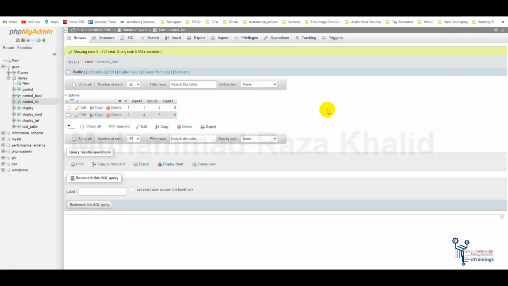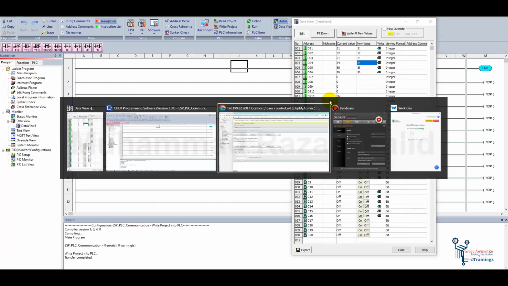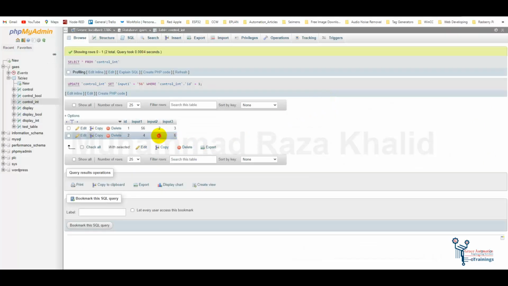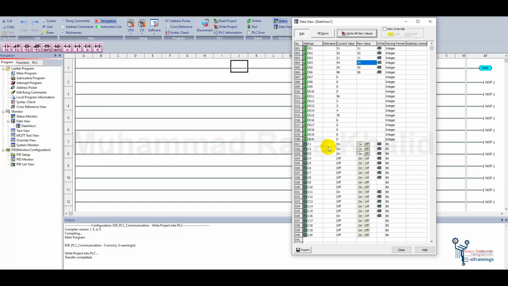So let's change some value from database and monitor that in the PLC. Here, instead of 1, I'm going to write 56. Now let's observe that in PLC. So here we can see that instead of 1 now it's 56. So let's change some other value. Now here, instead of 5, I have written 78. That will be reflected in the PLC. So let's see. Here we can see that instead of 5 it's 78.